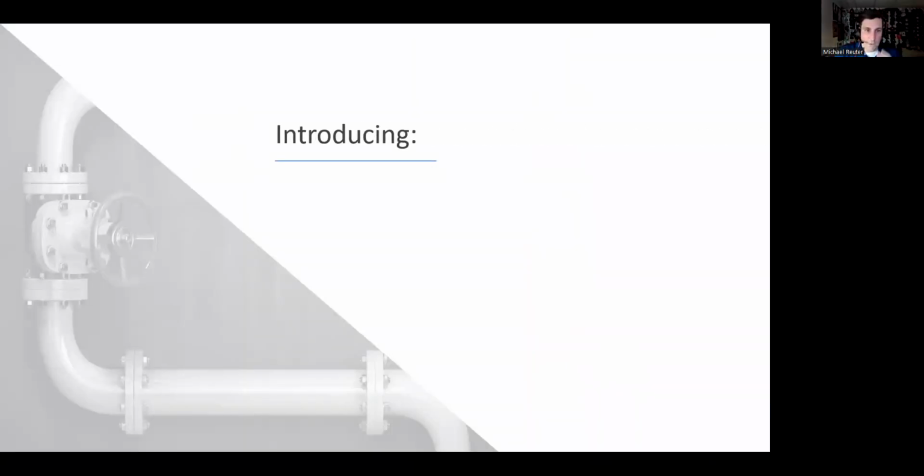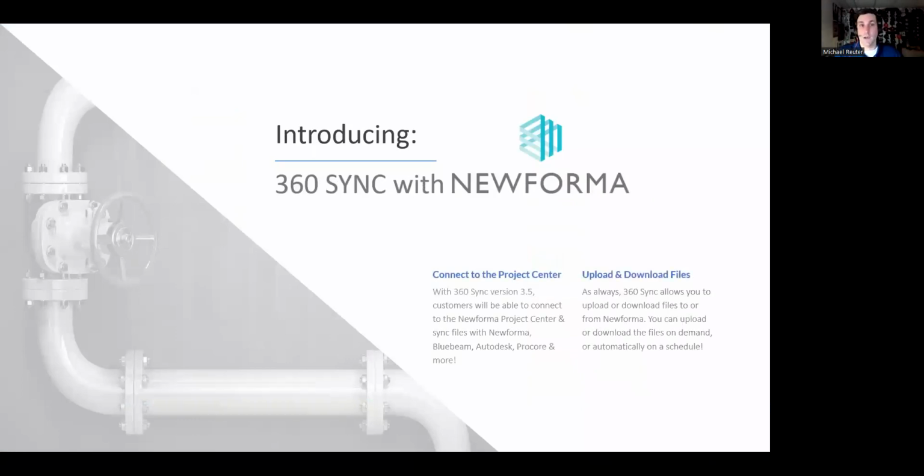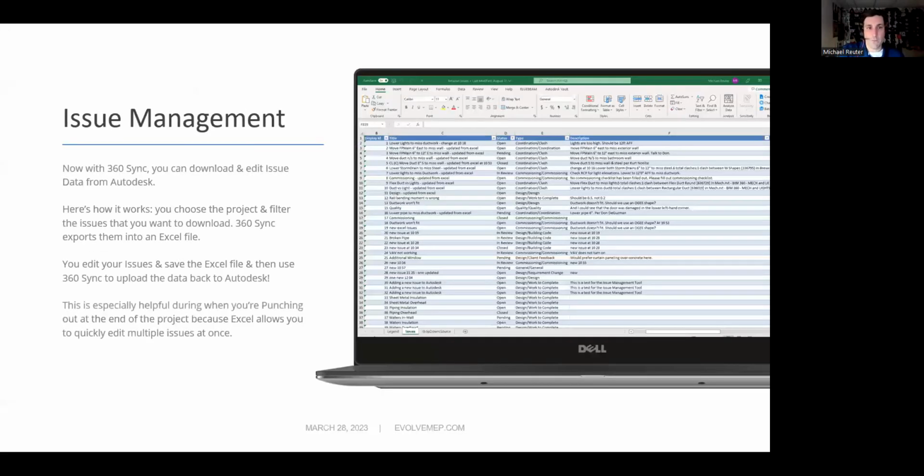And so again, the whole reason that we did that was because that starts with connecting to what the rest of the industry connects to. And so that is 360 Sync, that is connecting 360 Sync to Newforma. And so right now we can connect to the project center, and we can upload and download files to and from Newforma.